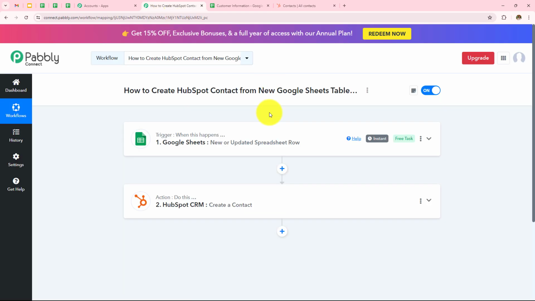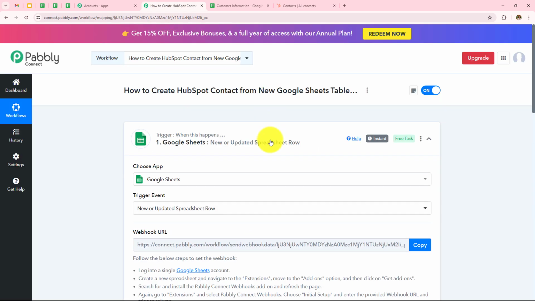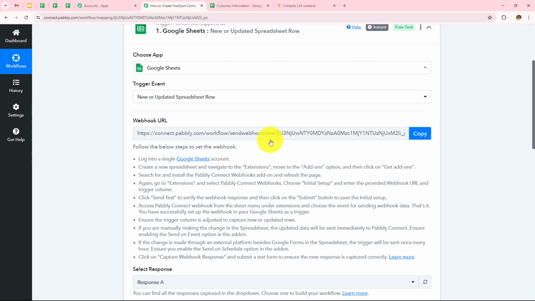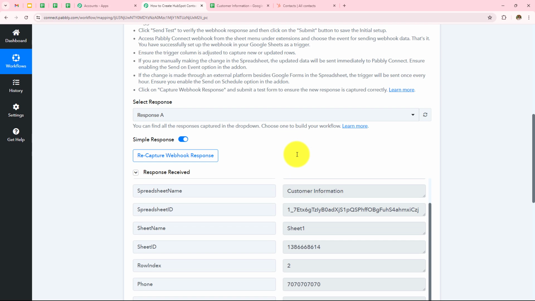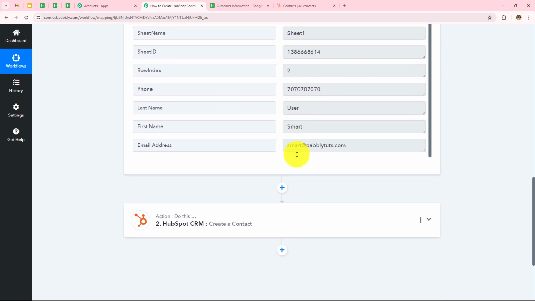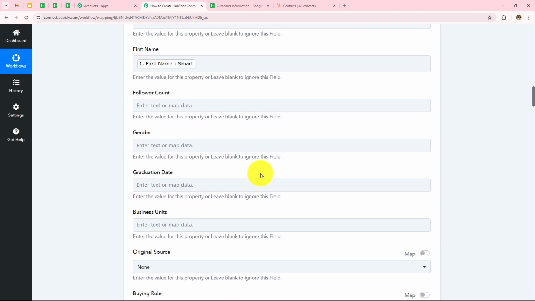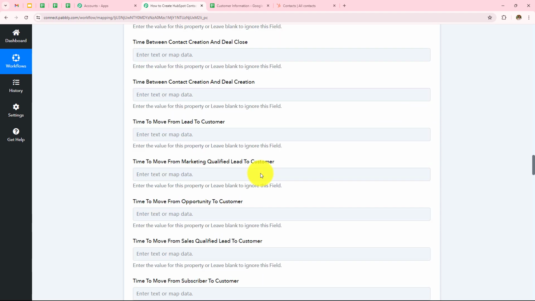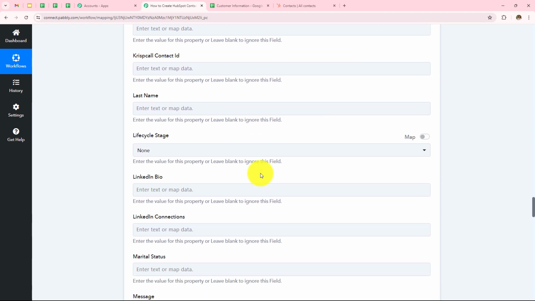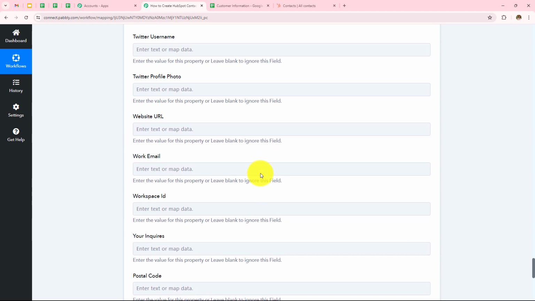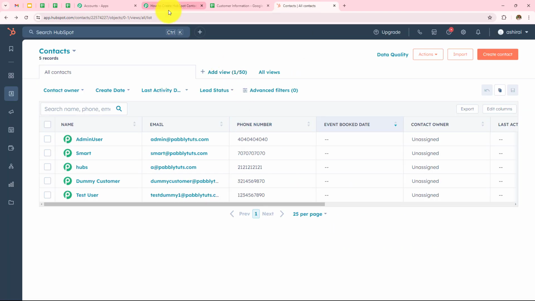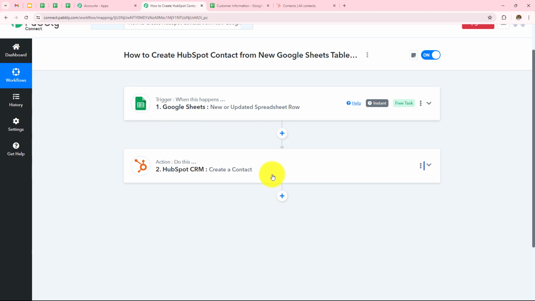So to summarize this, we took Google Sheets as our trigger application where we made a connection of Google Sheets with Pabbly Connect. We entered the data and received the response over here, after which we took HubSpot as our action application where we entered the required fields with the help of mapping and simply clicked on save and send test request and received the response as a new contact created in HubSpot. So we have successfully created automation between Google Sheets and HubSpot CRM with the help of Pabbly Connect.